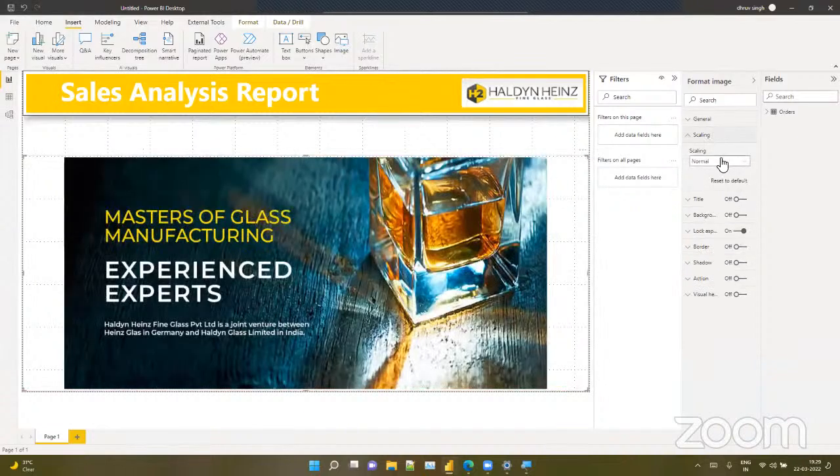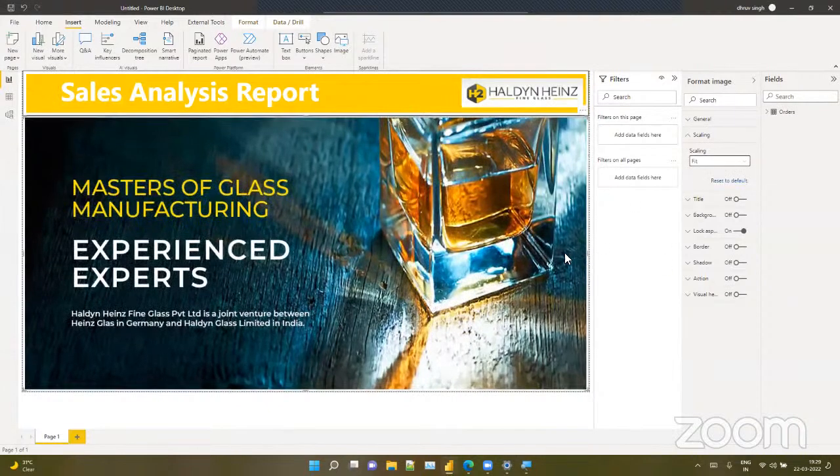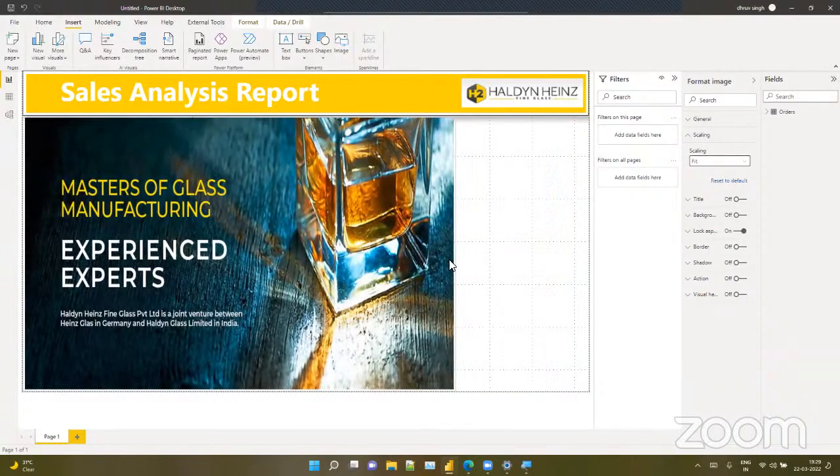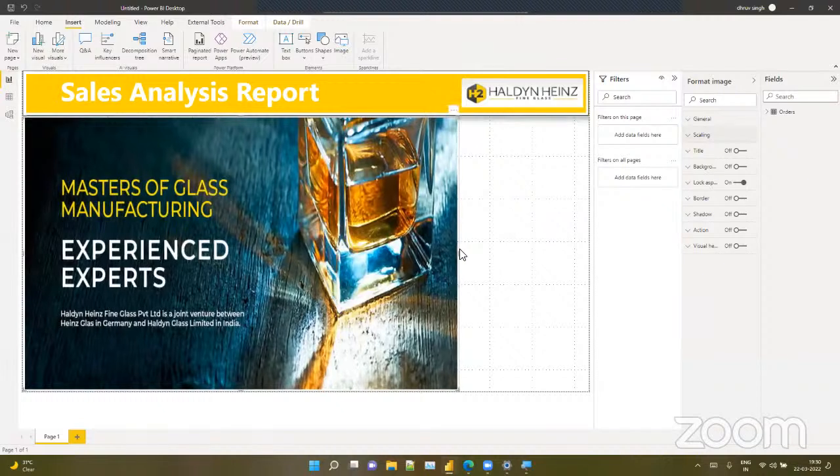Go to the scaling part and make it fit. You can make the size adjustable according to your requirement. Now what I want is for my page background to be in the color of the image itself. How to do that?